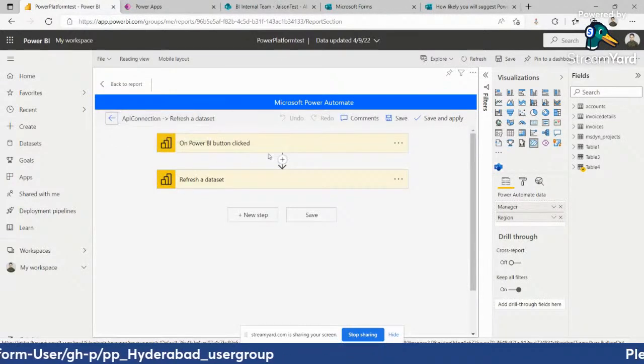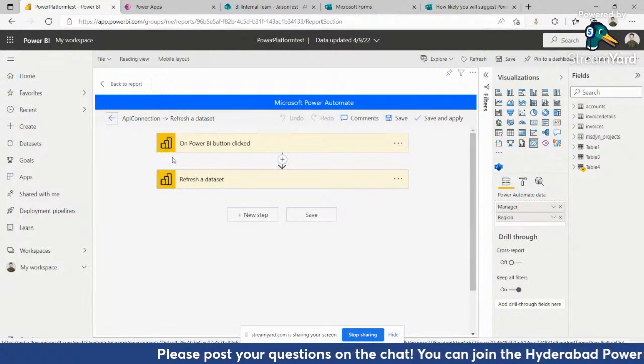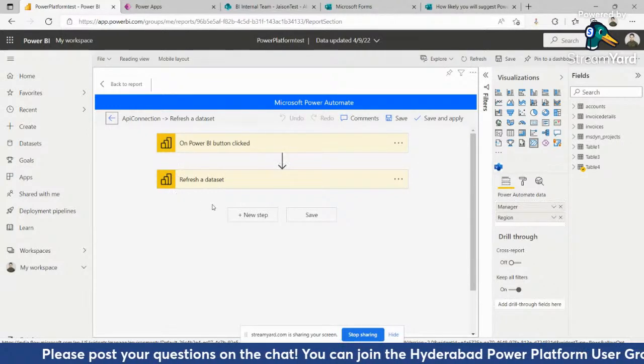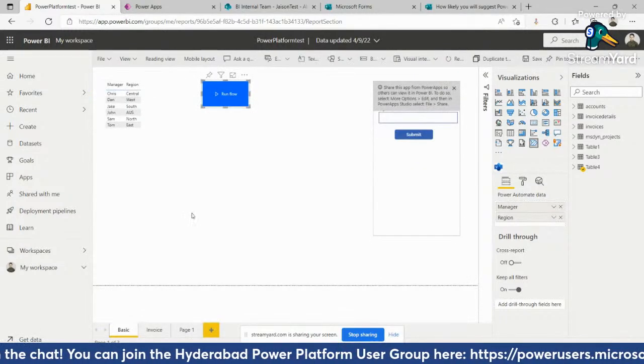On press of a Power BI button, the dataset of the report should be refreshed, so that on refreshing the page, new data will appear on your screen. So this was the simple Power Automate and Power BI connection.